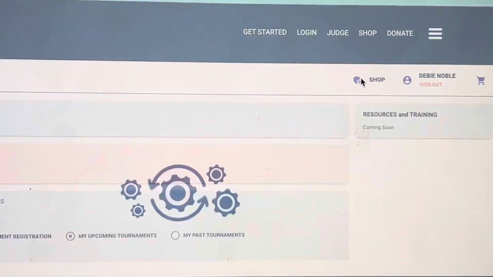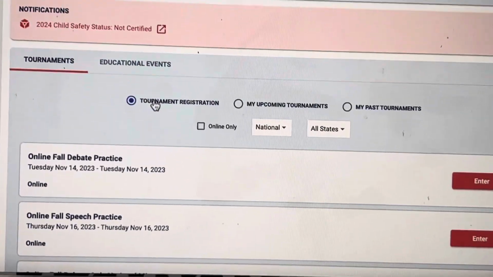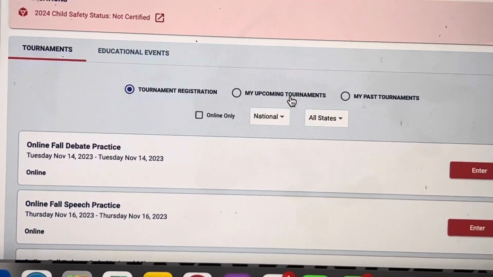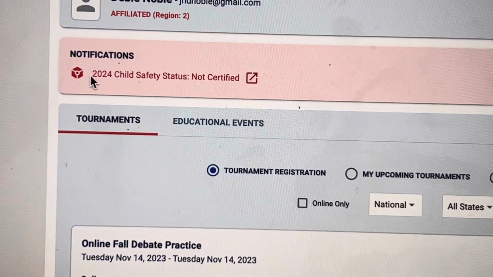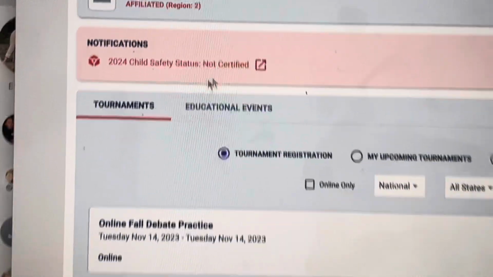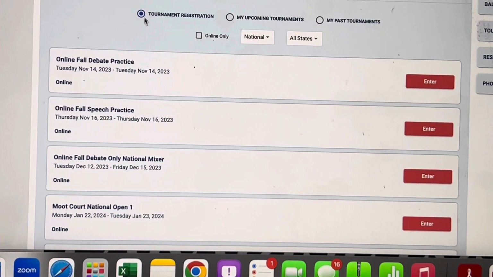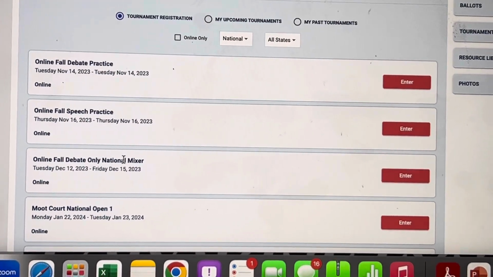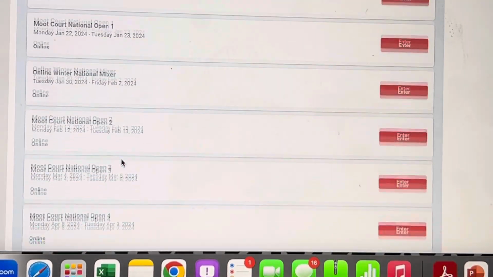Once we are affiliated, I'm going to go back up here to my dashboard. And once I'm affiliated, I can look down here at tournaments: upcoming tournaments, my tournaments, past tournaments. It tells me right here, everyone has to go through this child safety training, so I'm going to need to do that. I can click right there and do that. But basically, if I look down here, I'm on tournament registration. I can see what the current tournaments are that I could register for right now.